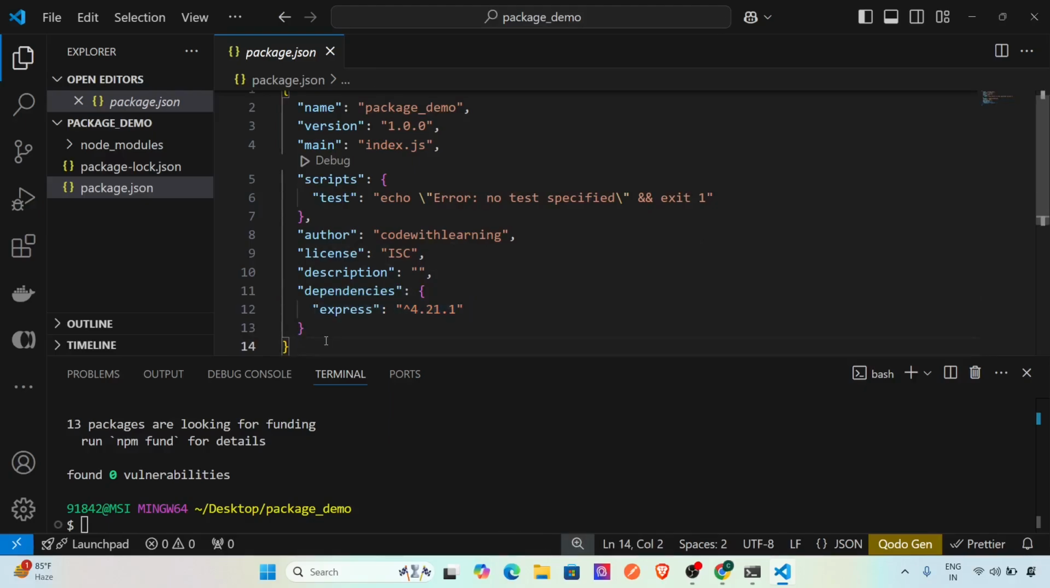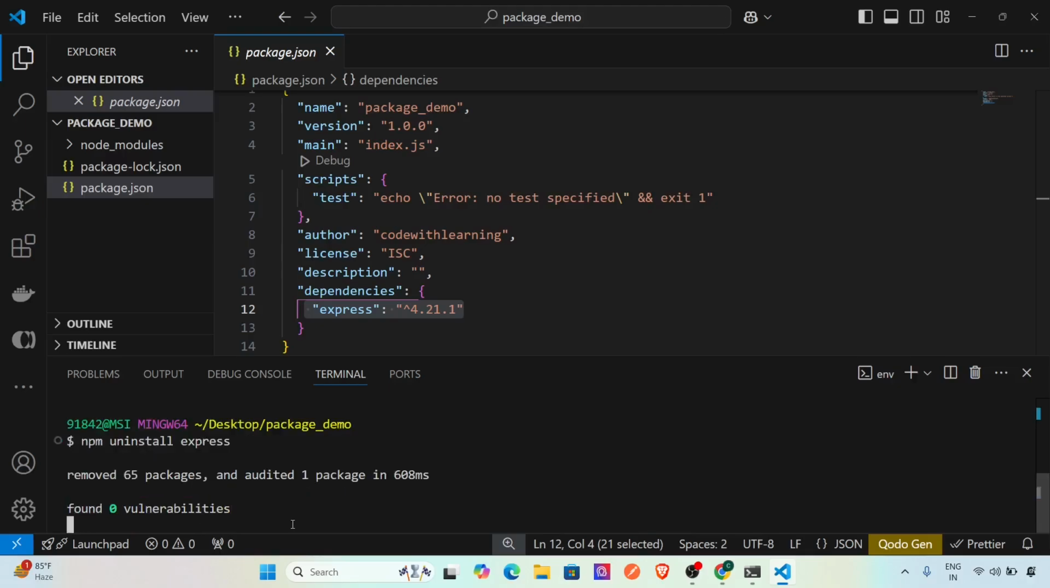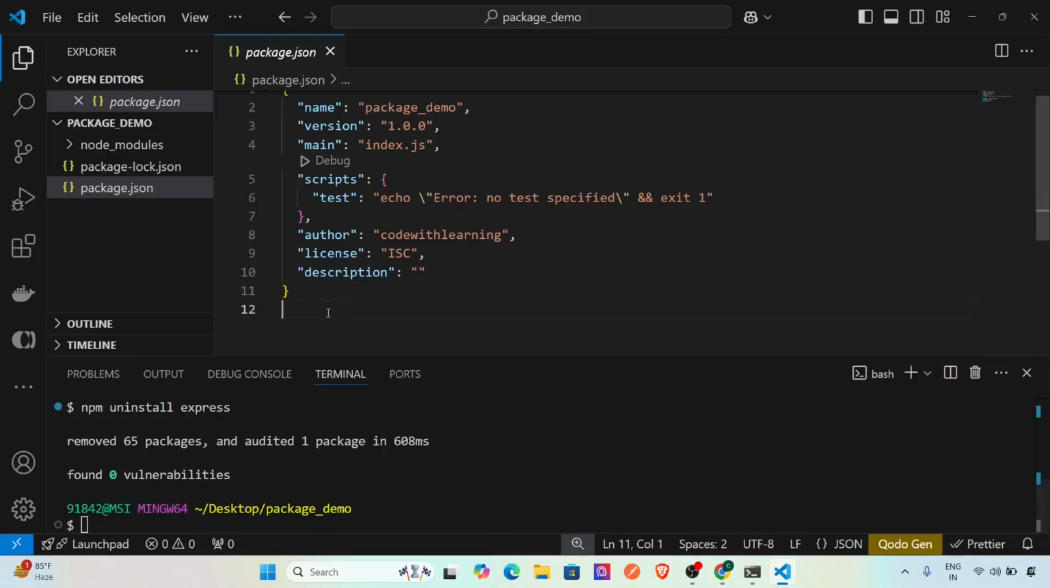Now, what if you want to delete this module from these dependencies? You have to type in the terminal npm uninstall express and press enter. Now, you see, the dependencies go back. So, these are the dependencies.